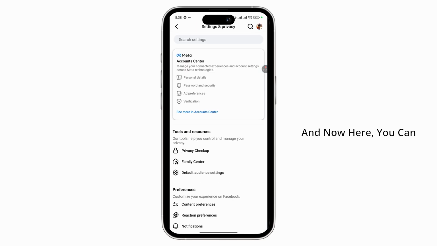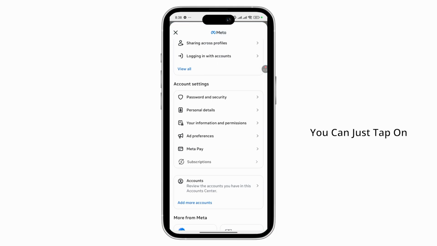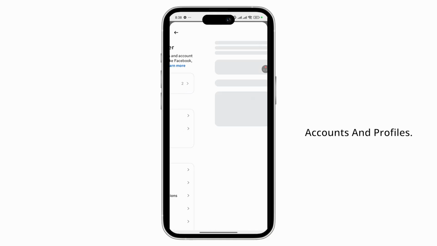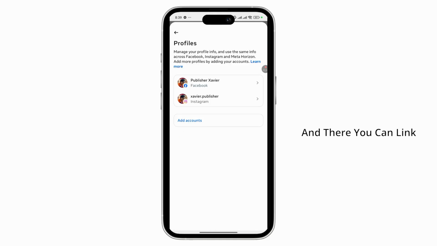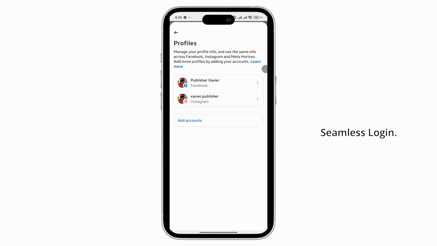And here, to make further logins easier, you can just go to the Settings section, and now here you can go to Account Center, and once you're inside the Account Center you can just tap on Accounts and Profiles, and there you can link your Instagram and Facebook accounts for seamless login.